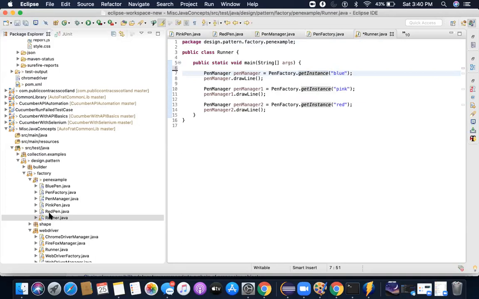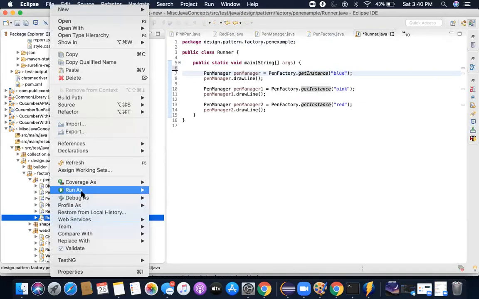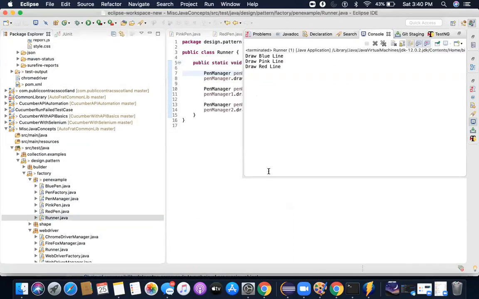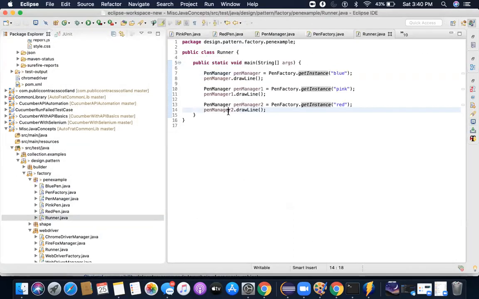Fair enough? If I just run it, you will see the same behavior. If it's blue, it will say draw blue pen, then pink pen, red pen, right? Just by passing blue, pink, and red, I'm getting these statements.